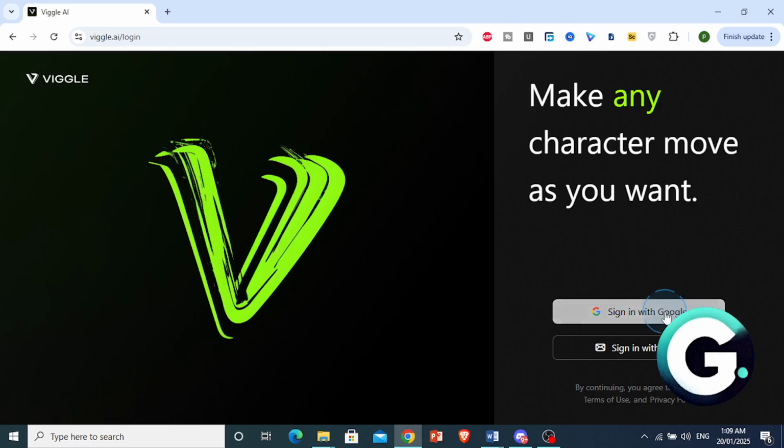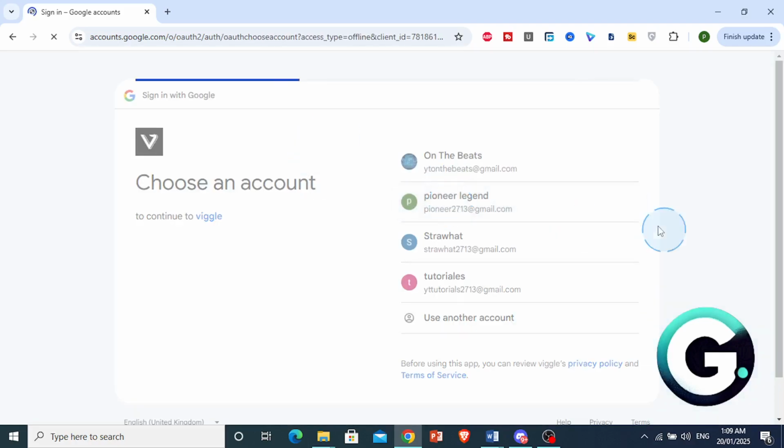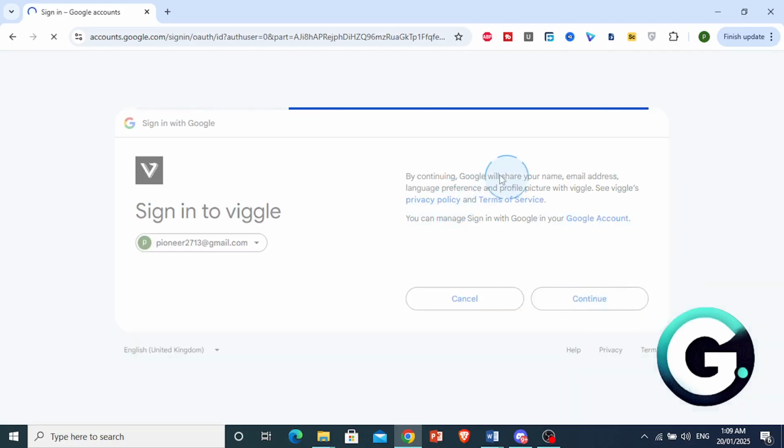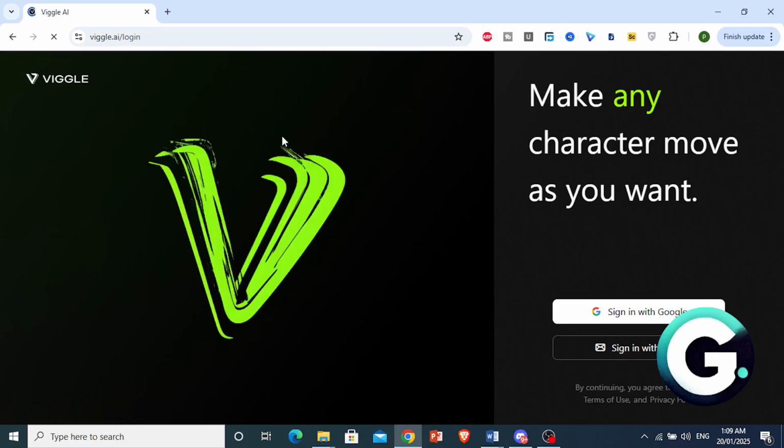So you need to come and sign in with your Google account, or you can sign up with an email as well. I'm just going to go ahead and use this Google account and connect my Google account, give it some permissions where you can see my name and email address, and we're basically logged in. Okay, now I'm going to show you how to use this completely for free.